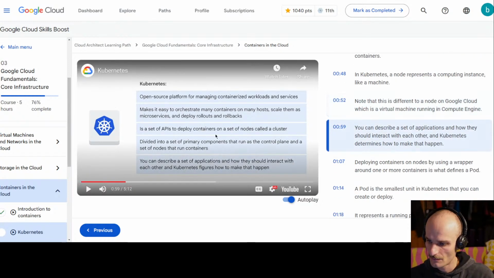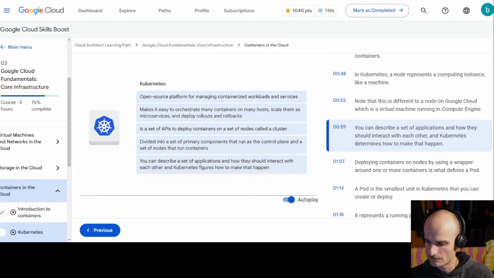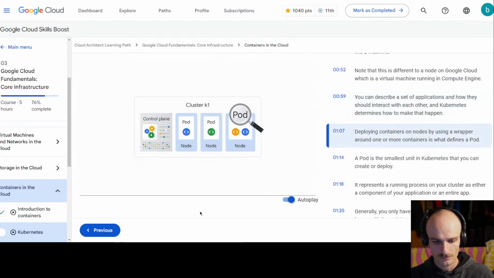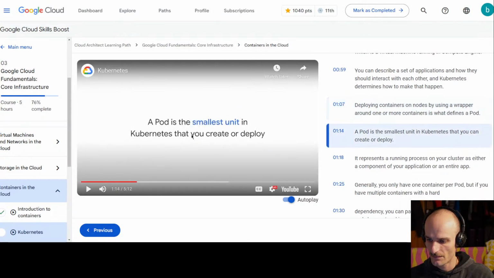You can describe a set of applications and how they should interact with each other, and Kubernetes determines how to make that happen. Deploying containers on nodes by using a wrapper around one or more containers is what defines a pod. So a pod is a wrapper around one or more containers running on a node. A pod is the smallest unit in Kubernetes that you can create or deploy.